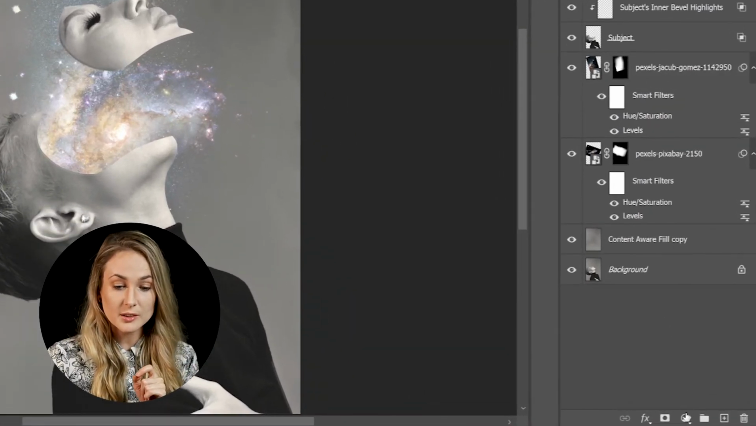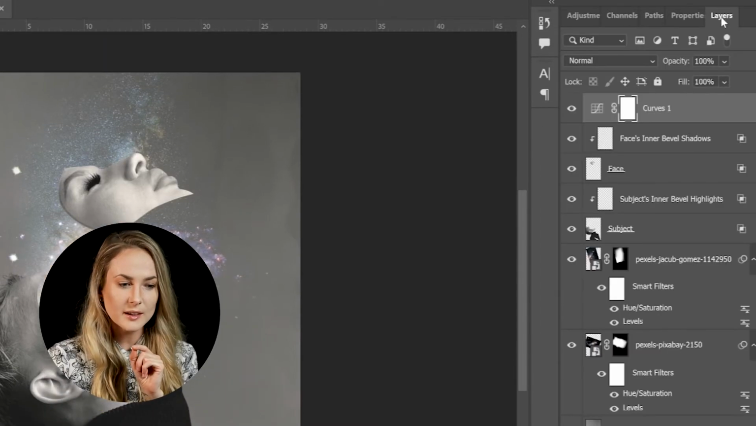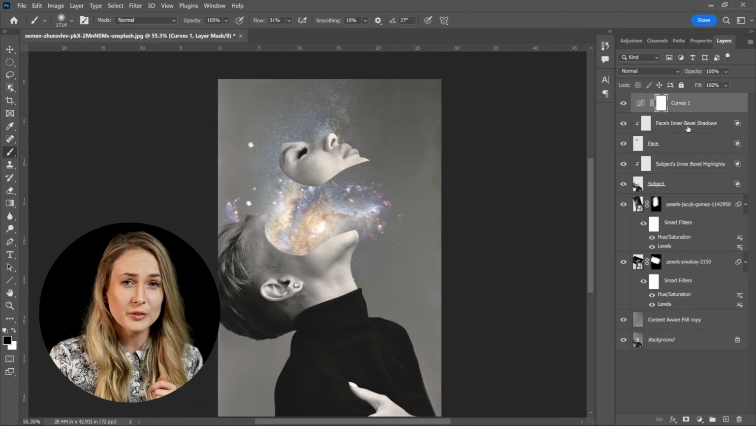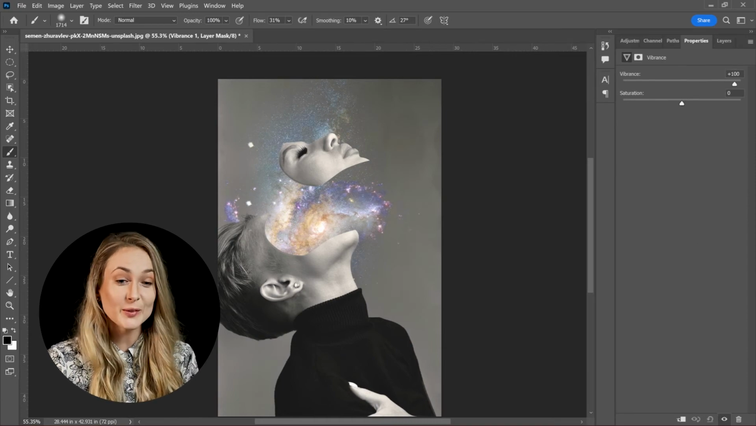Just my personal preference, I wanna darken this up a little bit with the curves. So I'm just gonna come down here and grab a curves adjustment layer. And I'm just gonna drag this guy down just a little bit and come back to the layers. And I'm gonna go crazy right now with the vibrance. So come and get a vibrance adjustment layer. And I'm gonna just drag that guy all the way over to 100.